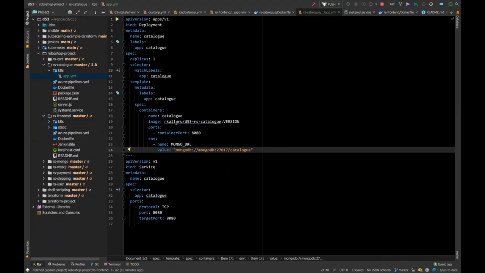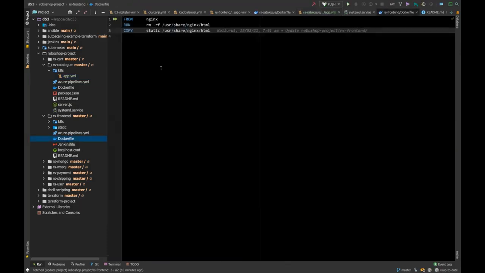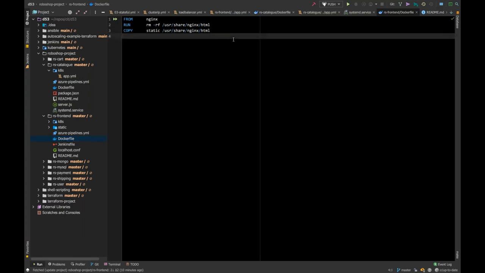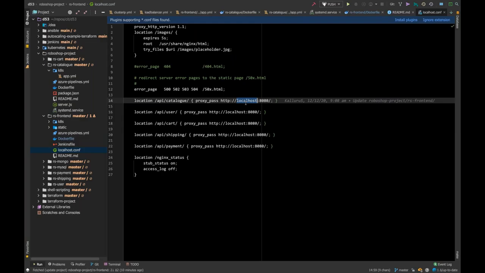You push the code to this, and the next one is the front end. Also I am going to copy the localhost.conf file to /etc/nginx/default.d/roboshop.conf in the localhost file. So now here you can give it as catalog, this much.